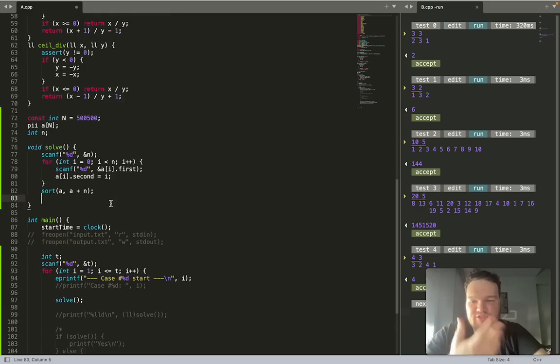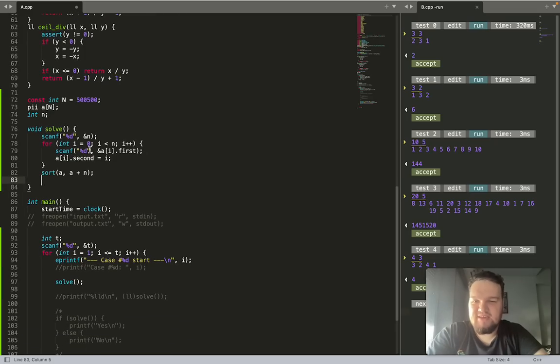So I will sort the input array, but remembering the original positions, and now I want to write the permutation in decreasing order, but on the positions that I remembered here.